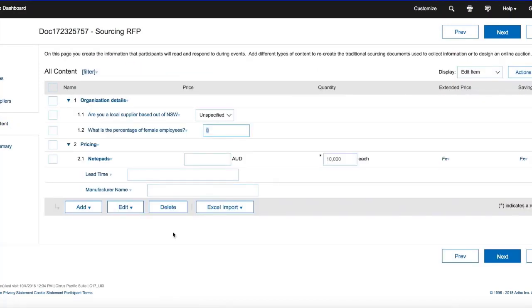And going down to the content tab, what I've done is I've created two sections here. The first section is asking two questions about the suppliers, just some of the details. And then the second section here, I'm asking about some notepads. So I'm trying to buy 10,000 notepads. And for some of the information here, I need the price, I need the lead time, and the manufacturer name from the suppliers.